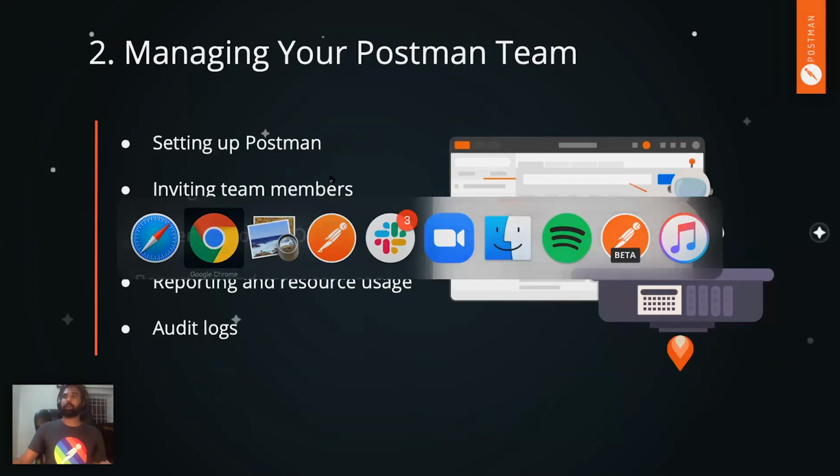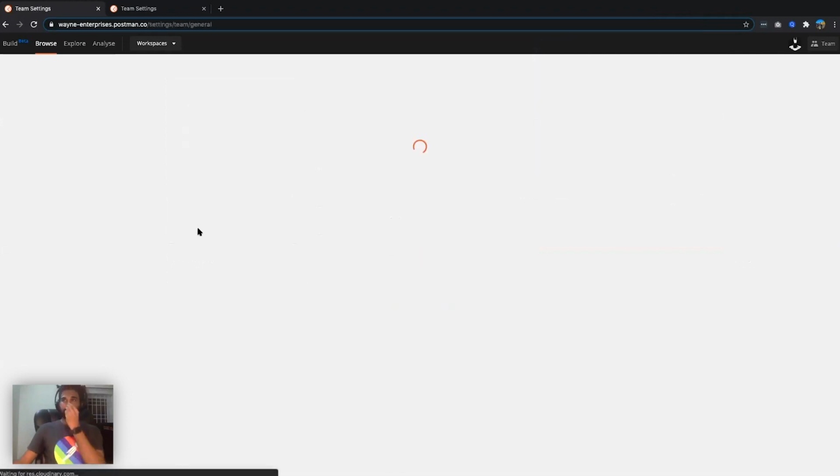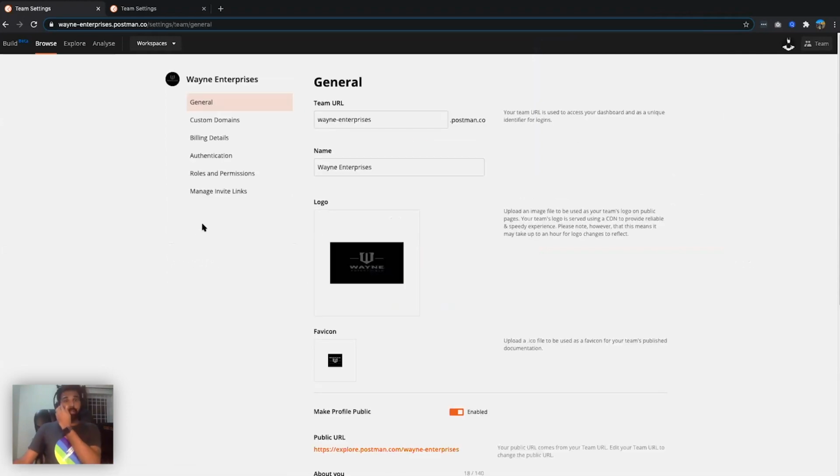I'm switching back to my manage team page on my Postman web dashboard right now. So the first thing I'd like to do is head over to the team settings option right here. This is a page which will allow us access to configure certain settings that we just spoke about, starting with some of the general settings. And let's head straight into it.